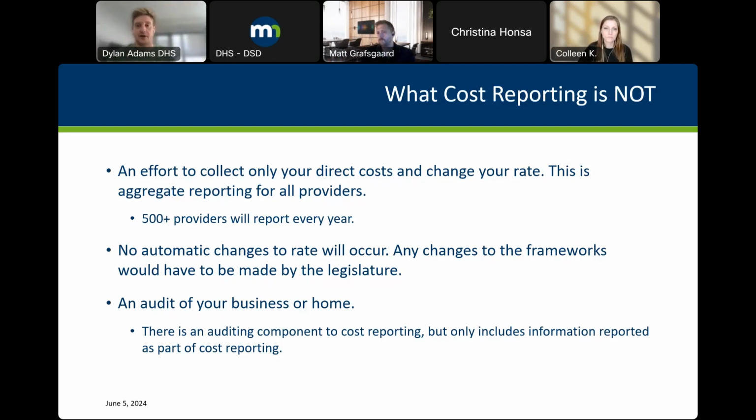Lastly, there is an auditing component of cost reporting. Let me just stress that this is not an audit of your individual business or home. If your cost report is randomly selected to be audited, our auditors at DHS will simply ask for your bookkeeping records and your cost records. We're not asking for your taxes. We're not going to take you to the Department of Revenue. We're not dealing with that sort of thing. It's purely just to look at the costs and how you determined what you entered into your cost report.